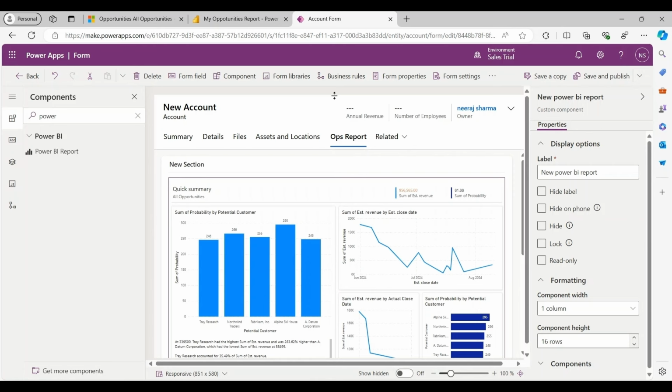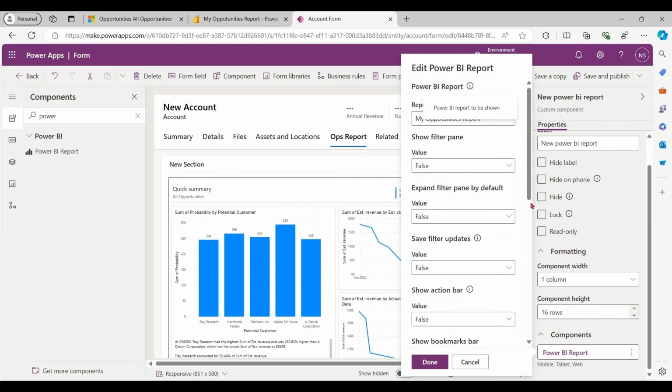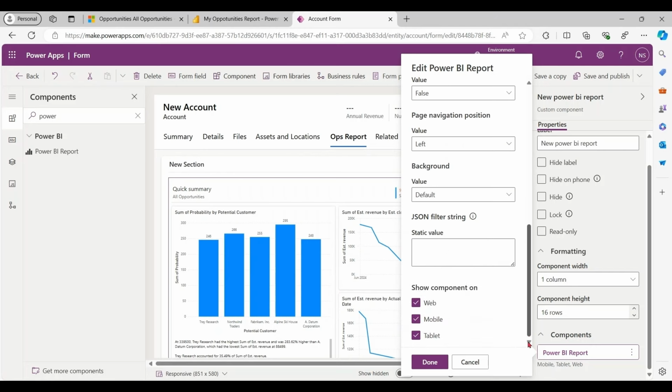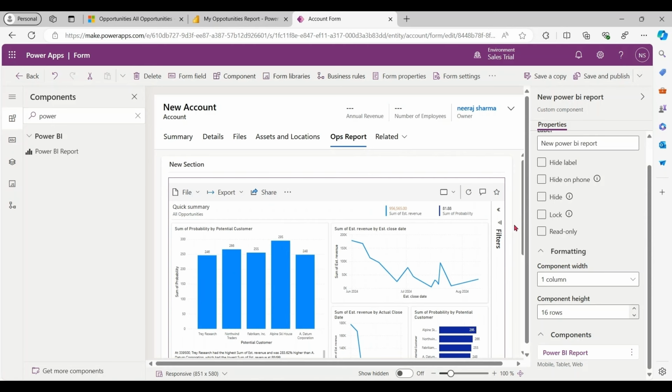Visibility of data is controlled by your security role and your permissions. Click on component. Edit component. You can try different options which are quite intuitive. You can try various options as per your requirement. Now you can see we have an action bar, we have filters over here. Let me save and publish.